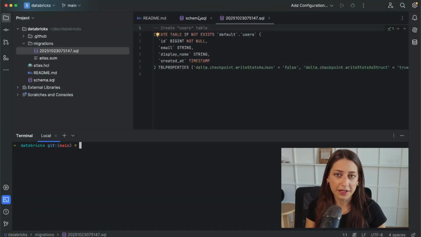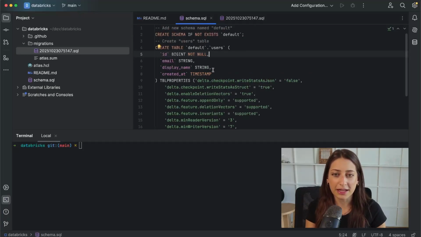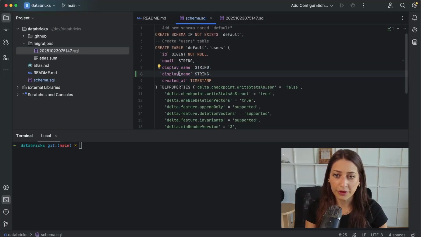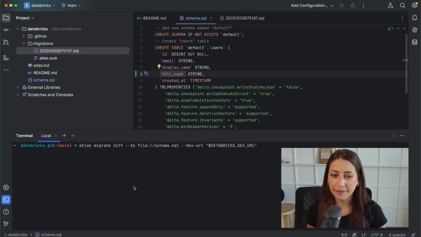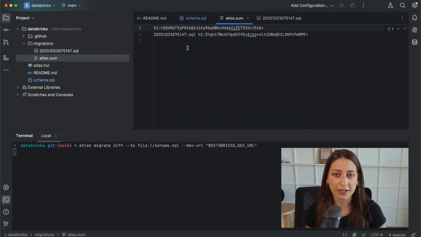What I'm going to do here is go into my desired state, and I'm just going to add a simple column, nothing too crazy. I'm just going to call this full name. So we have our display name and we have our full name. I'm going to run atlas migrate diff one more time, and that's going to add another migration file into this migrations directory. And it's also going to update this checksum file.